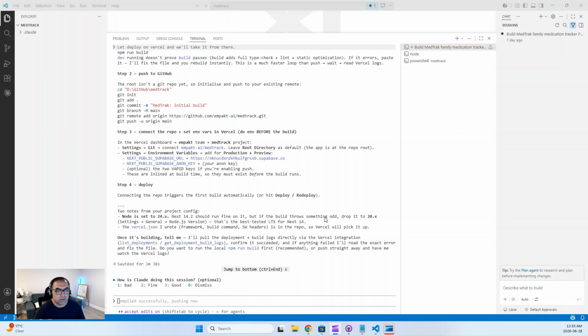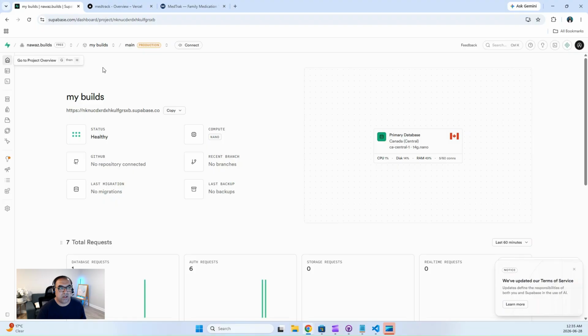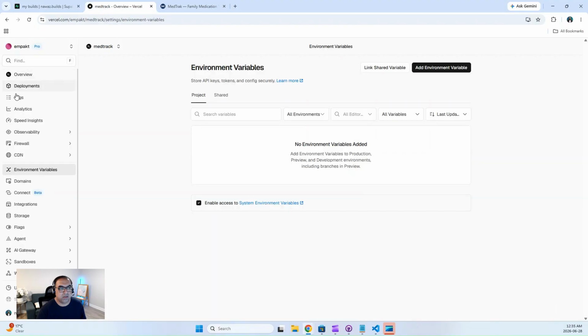So as expected, I do have to add these variables, next public Supabase URL and next public Supabase add-on key, on Vercel. Let's do that right now. So I'm going to copy this. I'm going to go to Vercel. We're going to add environment variables. Add environment variables.